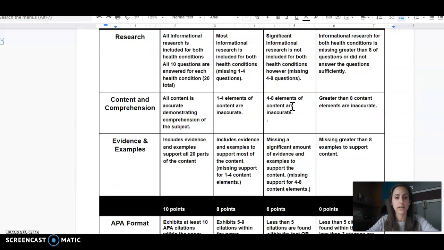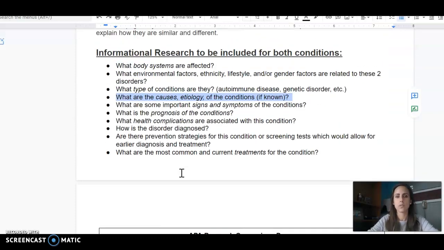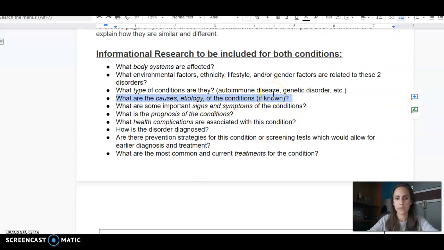So when I am grading your papers and I'm looking at like the content and comprehension and evidence and examples section, I'm really honed in on this question here, okay? Important signs and symptoms, that's pretty self-explanatory. When we talk about what is the prognosis of the condition, so I'm going to utilize lung cancer again.